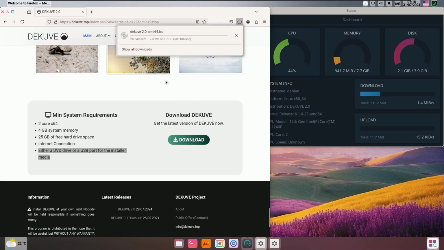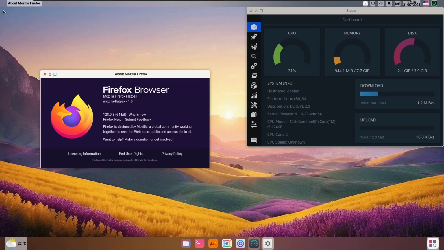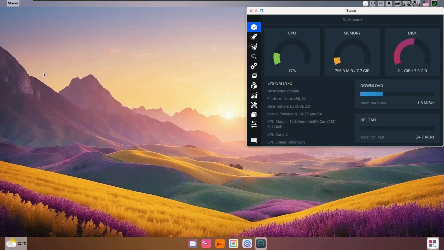So here is the download, DEKUVE 2.0, and the file size is around 3.7 GB. I'm using a VPN and I'm running it on the virtual machine, so it's pretty slow, but you should be good with your downloadings. So I'm going to close the browser because we pretty much covered everything. I don't think there is anything left in the distro right now.